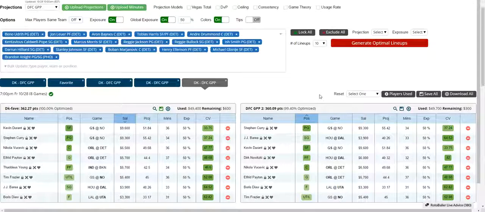So we've created this page where you can edit all your lineups. You can swap out players, you can lock, you can change projection models, you can change projection sources. So once you get your tool to a nice place, you can do everything you want from the screen.